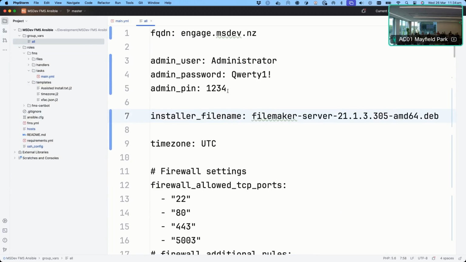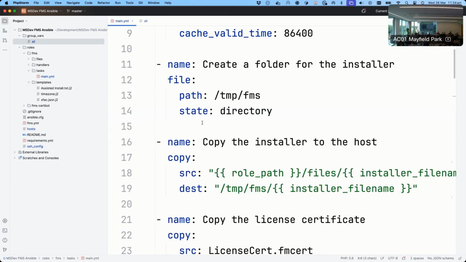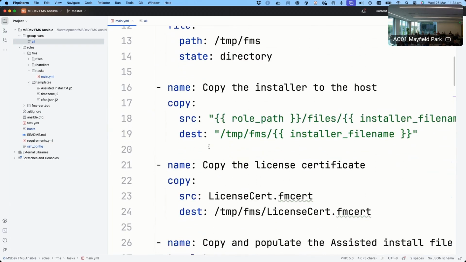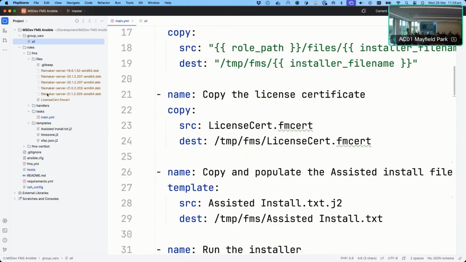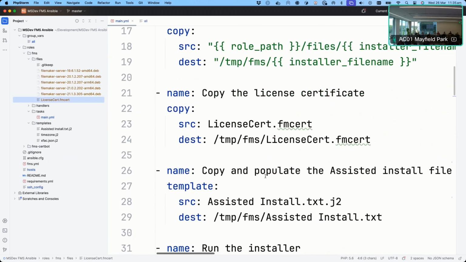A PIN number, and so on. So we copy the installer, we copy the license certificate. If I look here on the right, you'll see here is my installer file, and here is my license certificate. So I'm copying them onto the server.